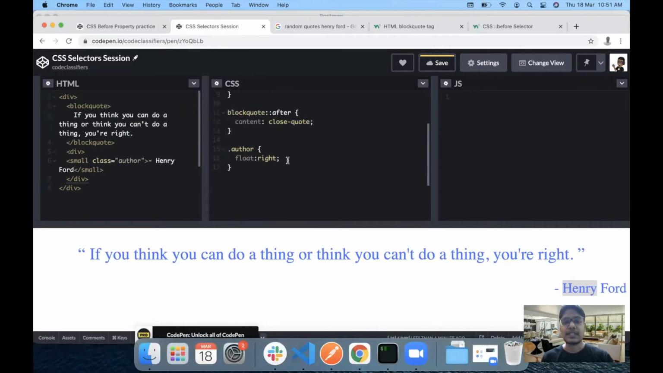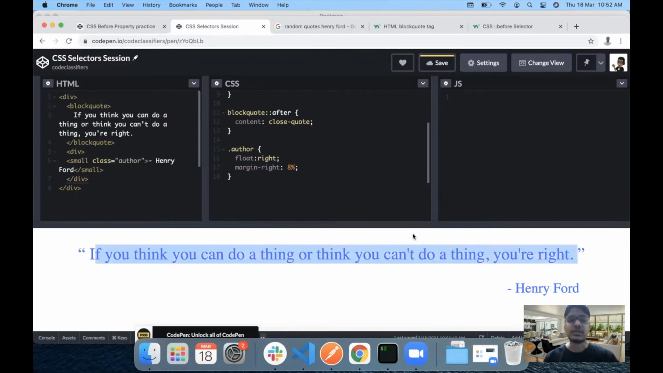We can remove text align right, and we can add some margin towards the right hand side. So margin right here. I don't know, 2%. Let's just check how much that gives. Some more, 12%. Too much, 8%. Okay, this works out. So this covers the first part of our session, which was creating a quote using CSS before and after property.